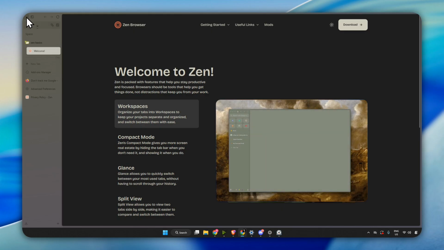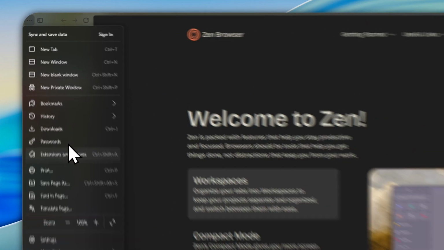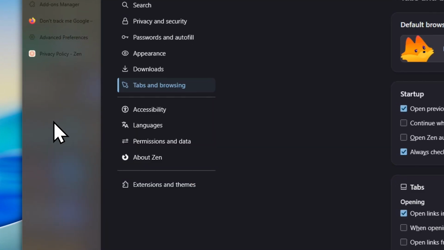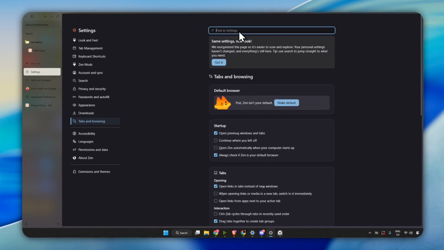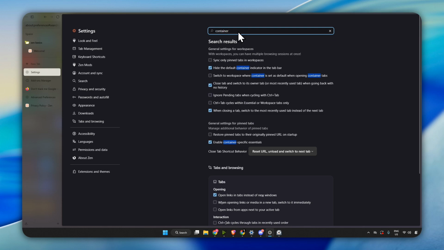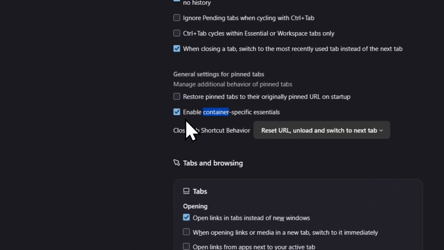First of all, just go to the top left corner and click on these three dots. Alright, from here click on settings. Okay, now type containers in the search bar. Alright, as you can see, enable container specific essentials. Make sure this is on.